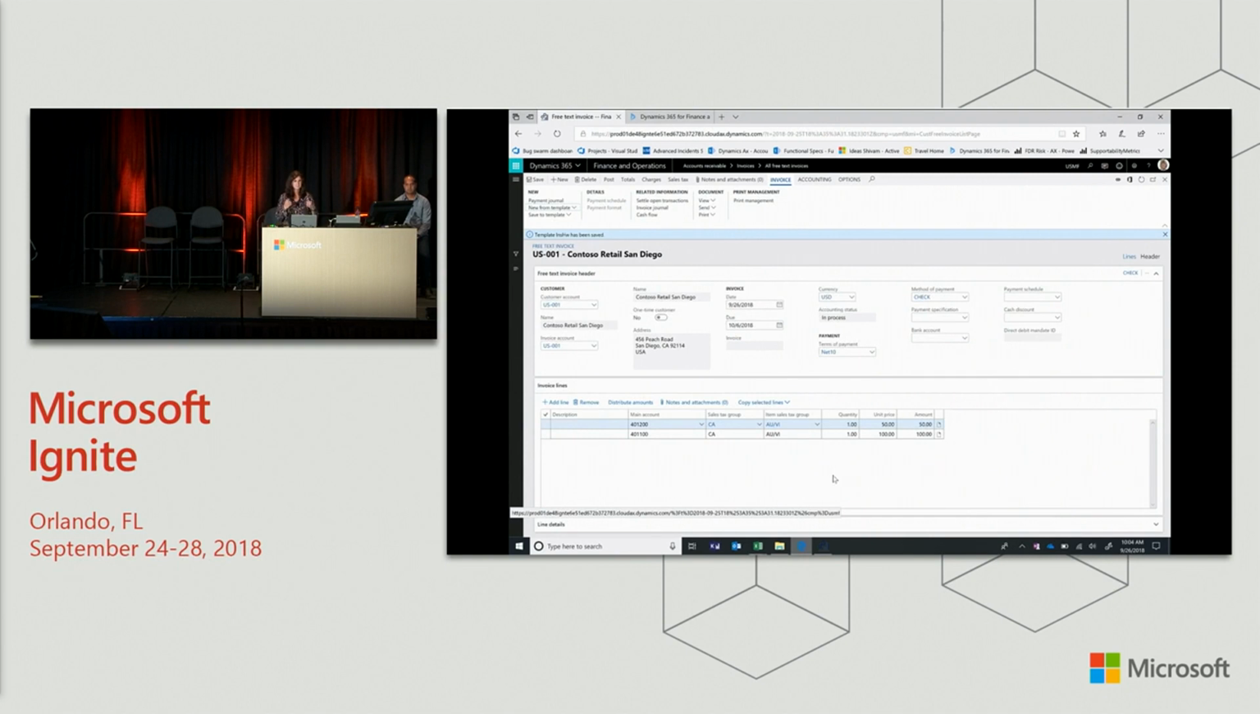So now here is my new free text invoice with Contoso Retail. Here are the lines down below. So that's just a simple change that we've made to help quickly have users be able to do repeating processes on a more manual basis at a faster pace.